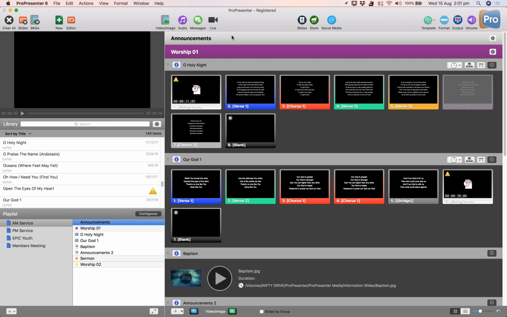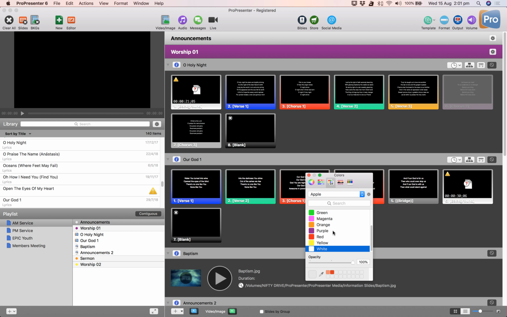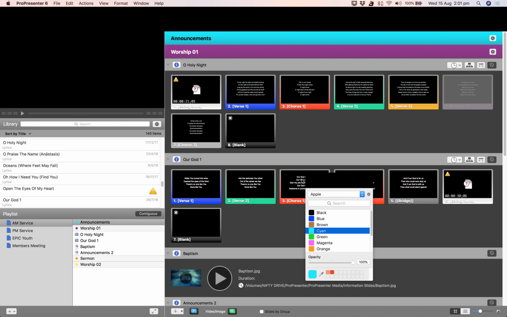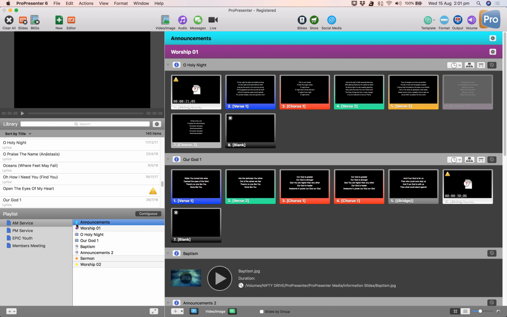And then you'll notice that it defaults to this grey colour, but if you need to change the colour, you can always right click on it and go change header colour. It'll pop up with a little window and you can change it to whatever colour you'd like, but let's change it to cyan, for example. And then you can move it however you wish.